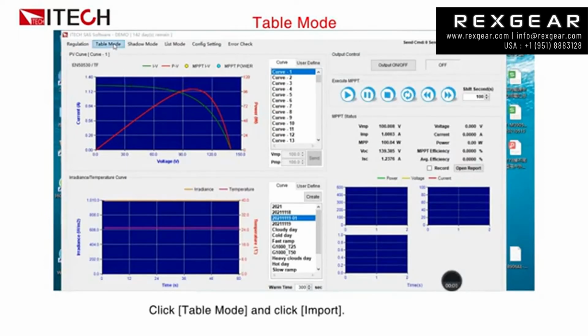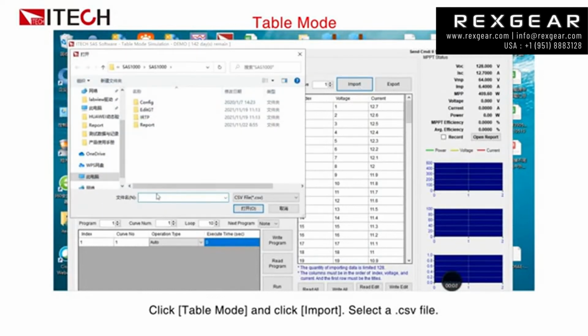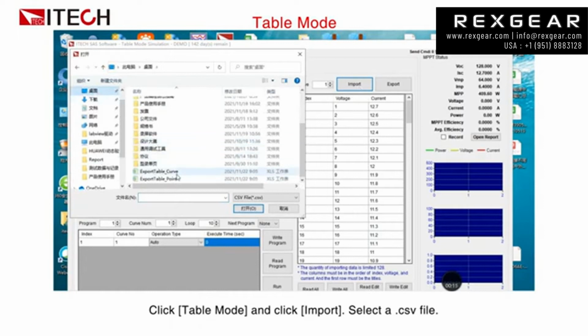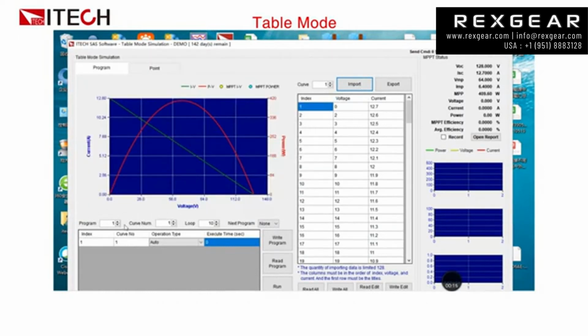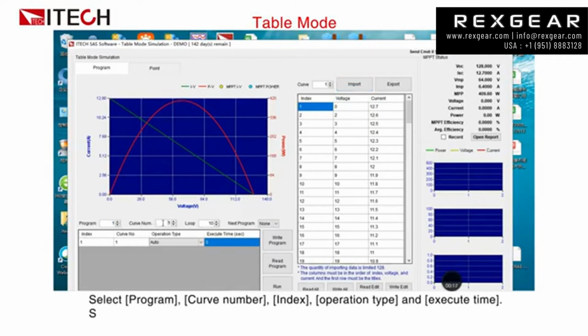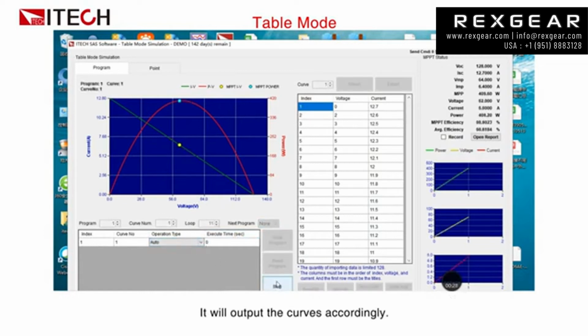Click Table Mode and click Import. Select a CSV file. Select Program, Curve Number, Index, Operation Type, and Execute Time. Set Loop and Next Program. When it is all set, click Run. It will output the curves accordingly.